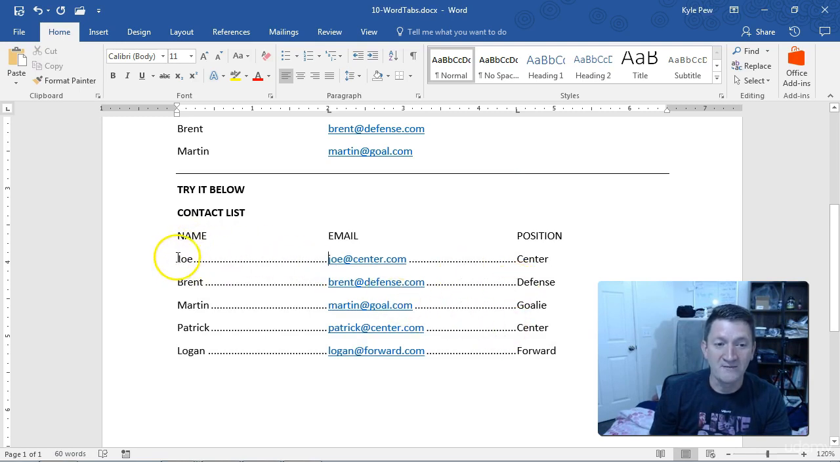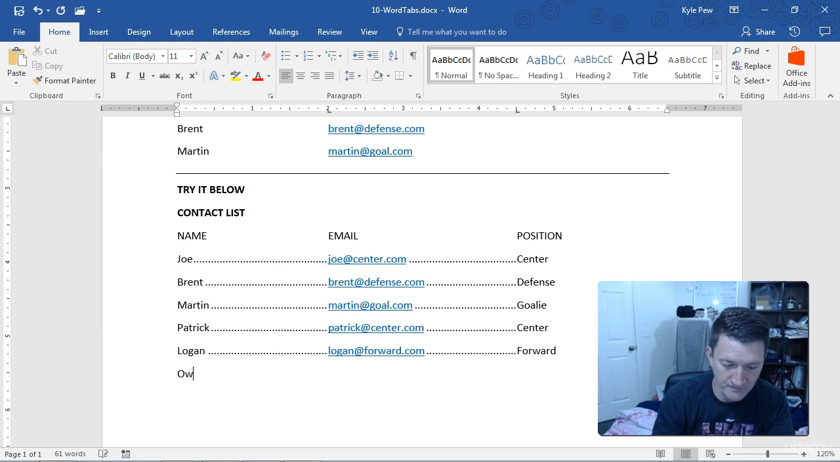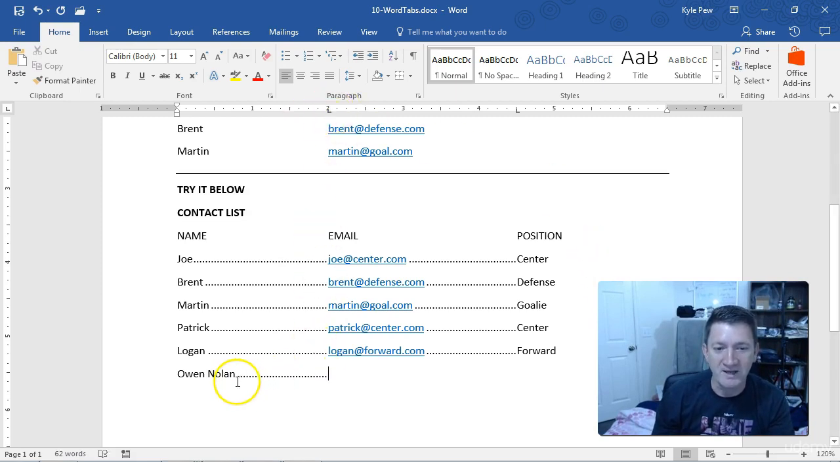And I've now got the leaders inside of my list. Going from the left-hand side of my page all the way over to the 2-inch marker, I got the dots. I type in the email, hit the tab key again, takes me to the 4.5, I got the dots. Let's try adding somebody else. I'll hit my enter key here. Drop down a line. Let's put somebody old school in here. I'm going to say Owen Nolan. Let's hit my tab key. Jumps me right to that 2-inch mark, and I've got the dots already given to me.